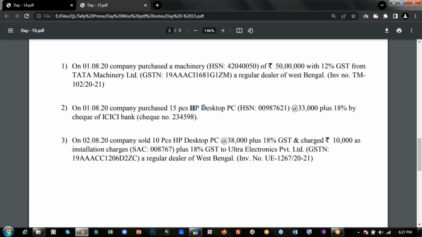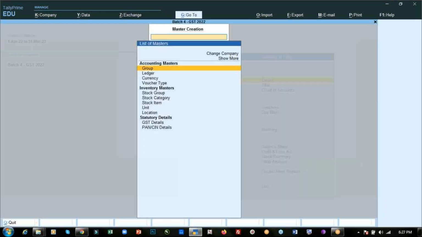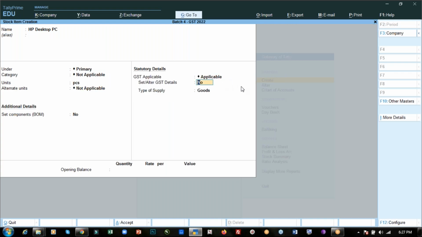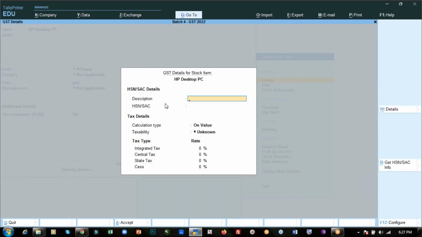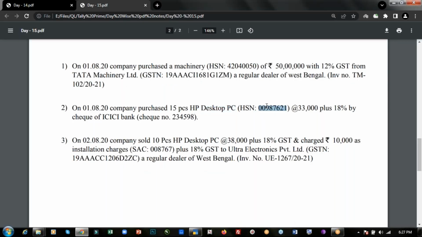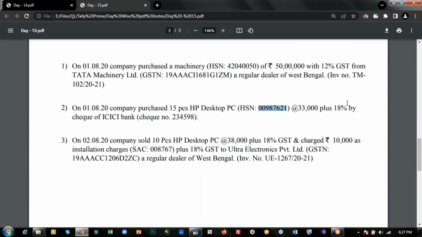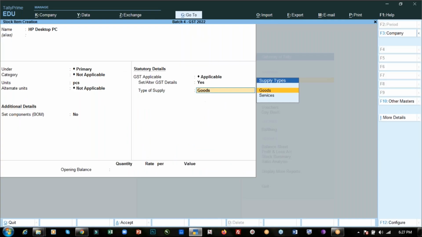First, we have to create the stock item of HP desktop PC. So simply go for the create option. Unit is pieces. GST is applicable. Details we have to fill, yes. Description, product name, HSN number given here, we can use it. Calculation type on value, taxability should be taxable. Integrated tax is 18%. Save this.